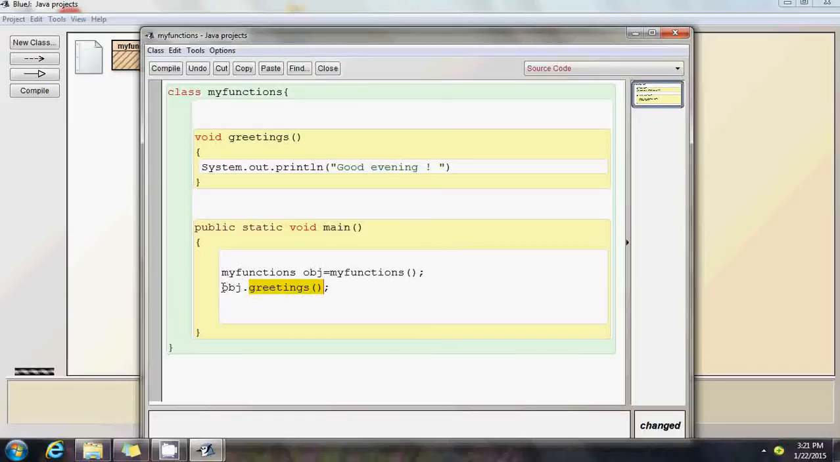The control of the program will shift to greetings. It will say, where is greetings? Oh, here it is. Let me go inside that function and show you what exactly it's doing. Good evening. Alright. Compile it.